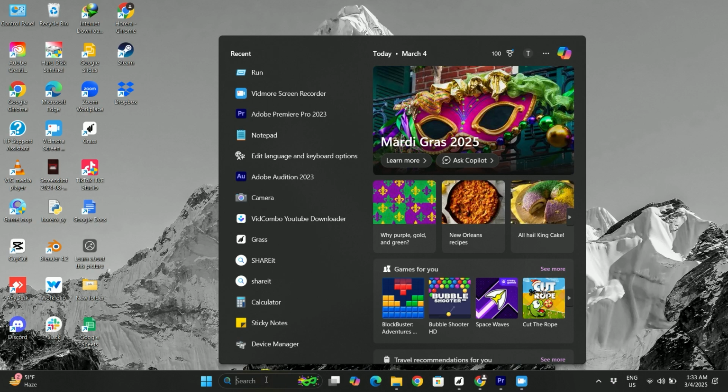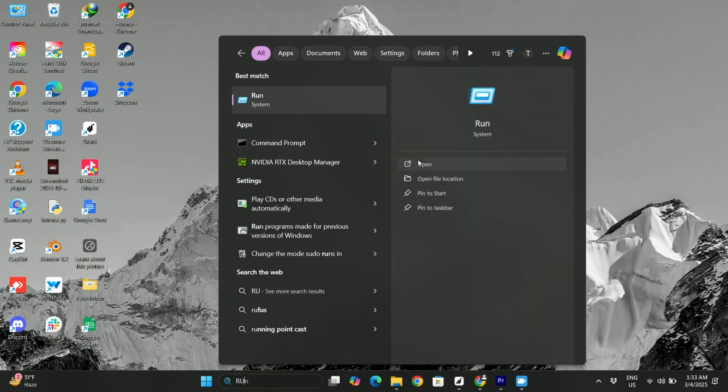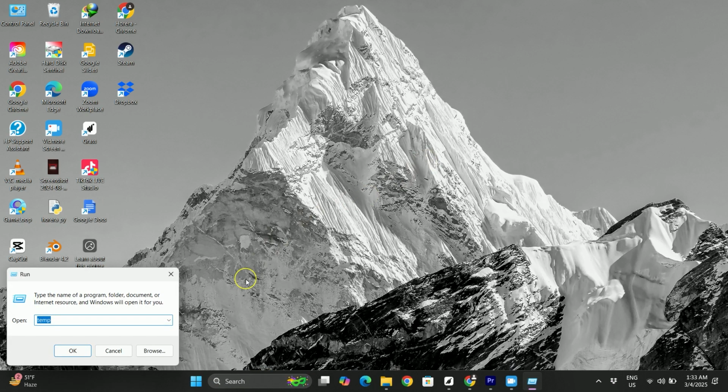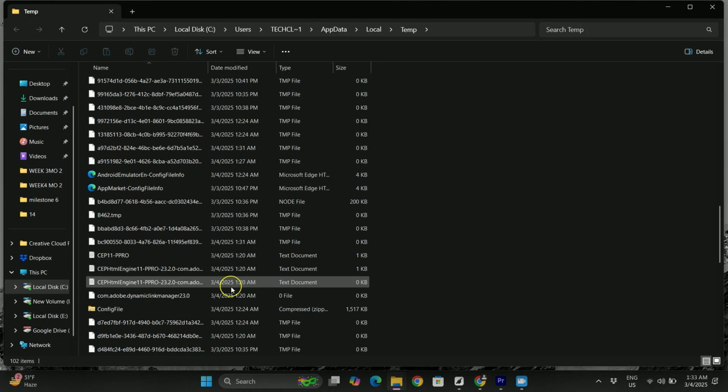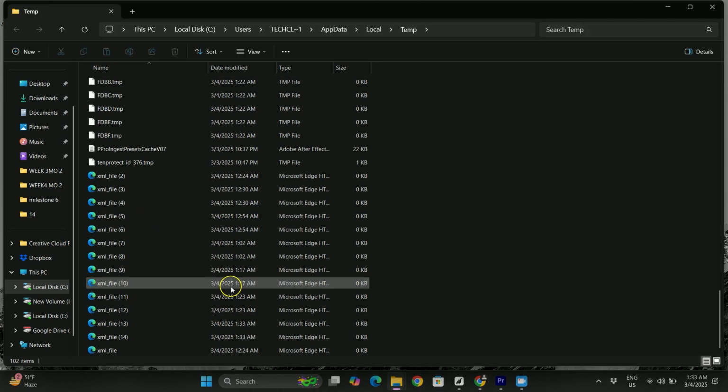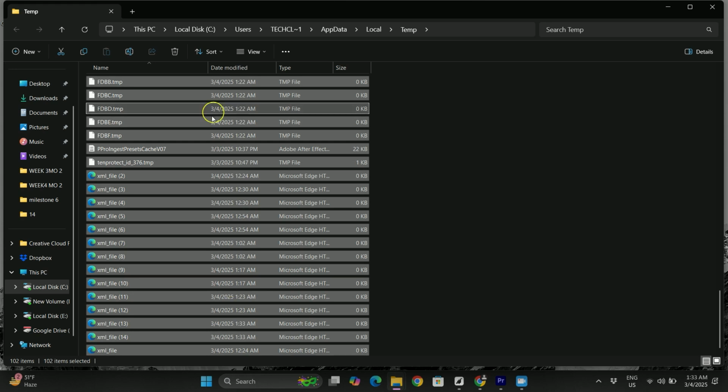Next, once you have cleared that, you want to open run again. Come to the bottom and click on search and type in run, or alternatively you can just press the Windows key and R, and this time you need to type in %temp% again, just like so, and then press OK. And again we have to select all of them and simply tap on delete.